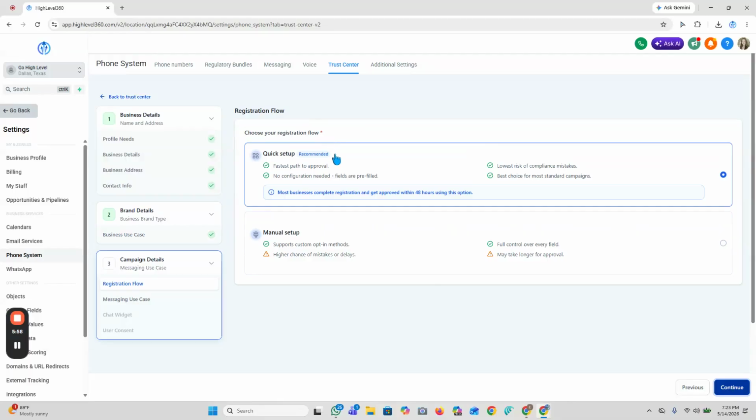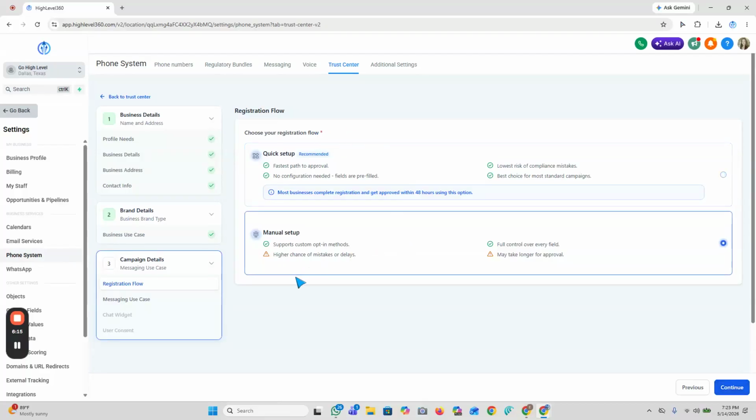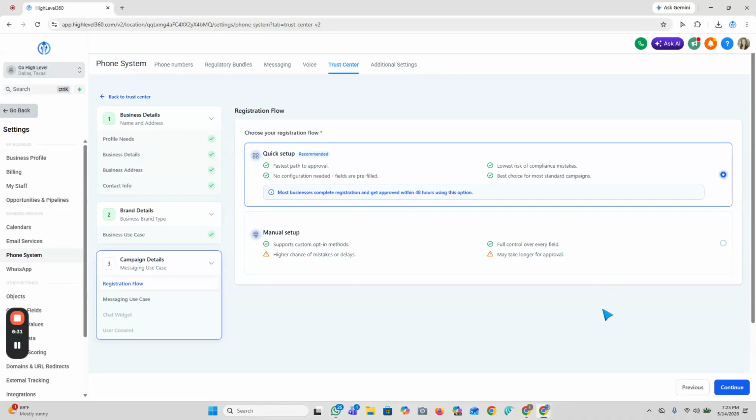Now, there are two options: quick setup and manual setup. Depending on preference, usually I like to go with quick setup. However, that doesn't mean you're not going to get rejected. Manual setup is for those who have a system down and have everything templated; you're not going to experience much of a difference if you're going off a template. But if you're new to A2P and doing this for the first time, it might be the easiest option to just do quick setup. So from here, I'm going to hit continue.